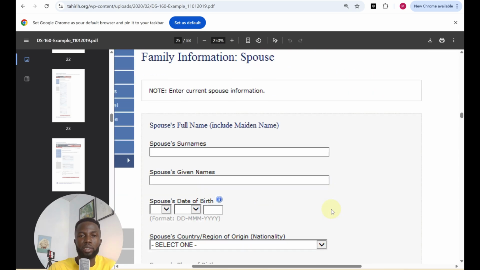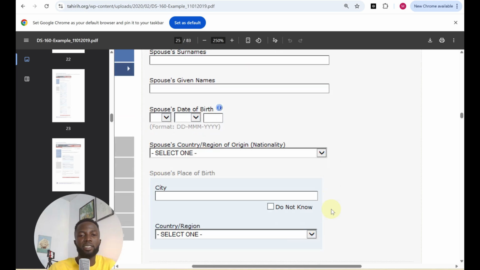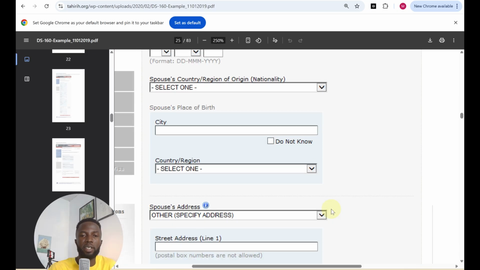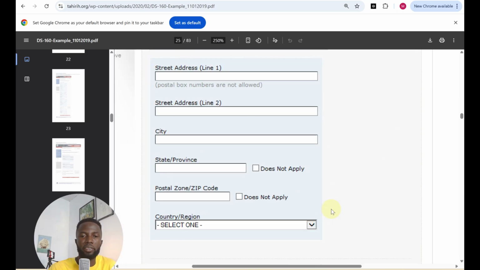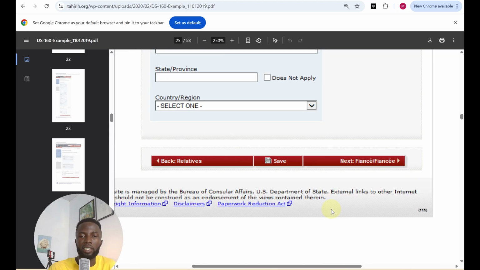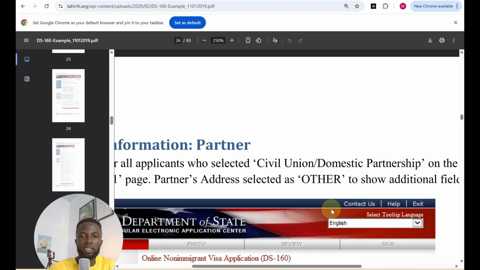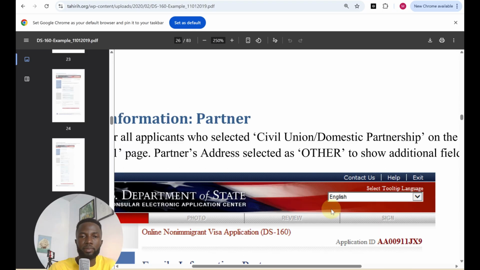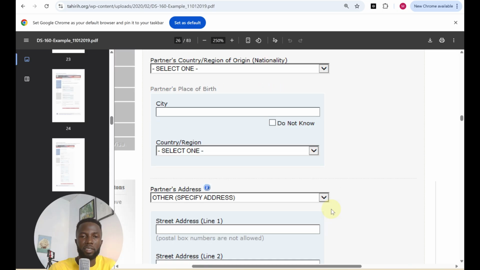Okay, so over here you provide the name of your spouse, their full name, their date of birth, nationality, city of birth, so on and so forth, the address, phone number, and then you proceed next, and then the same thing, partner's full name, the address, and so on and so forth.